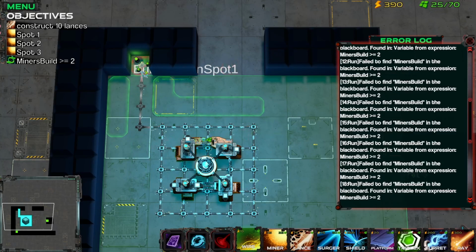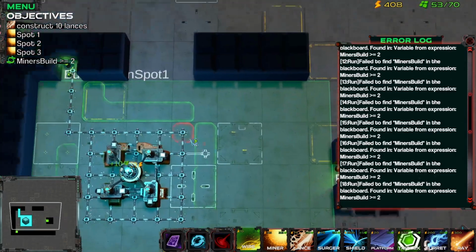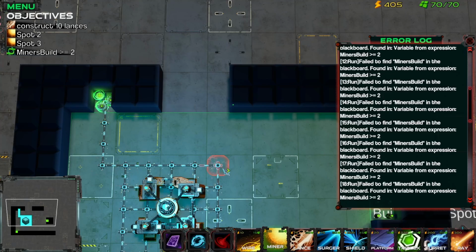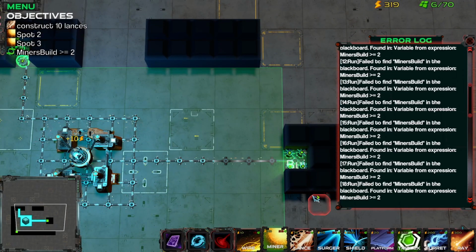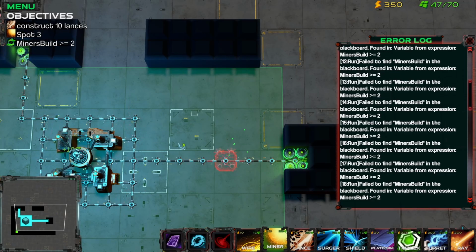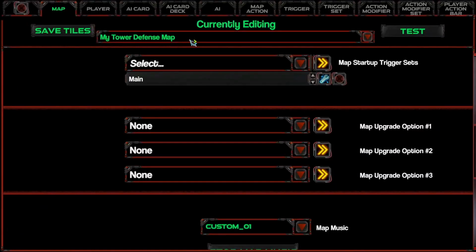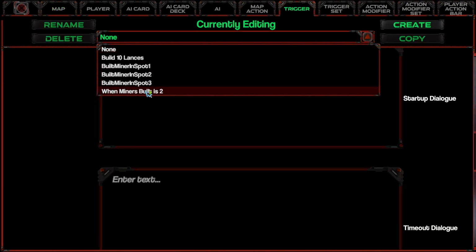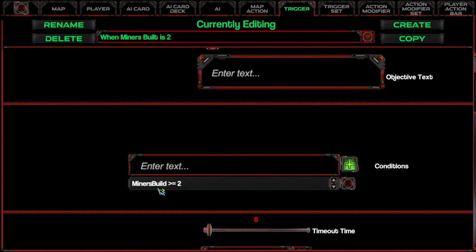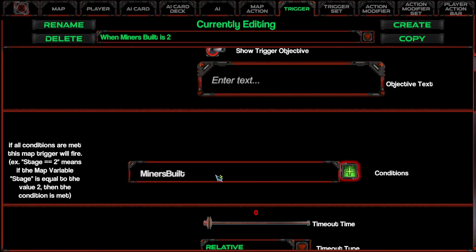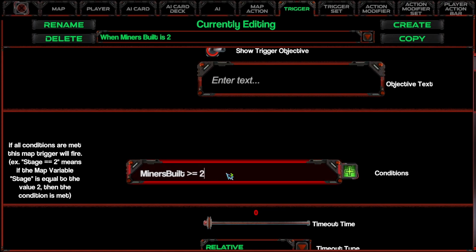And we can see that we have one trigger there, one trigger there, and one trigger there. So if we build this here, spot 1 should go away. Let's just check that. Yep. And right here, that should go away. Perfect. So let's go fix that typo real quick. And then we'll do one more test, and we should be good. So this condition is not built, it's built. Miners built. Oh, we need to, sorry, greater than or equal to 2.